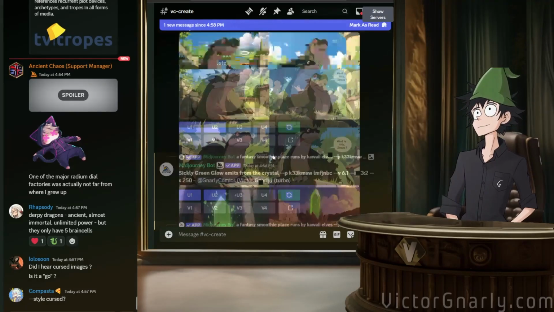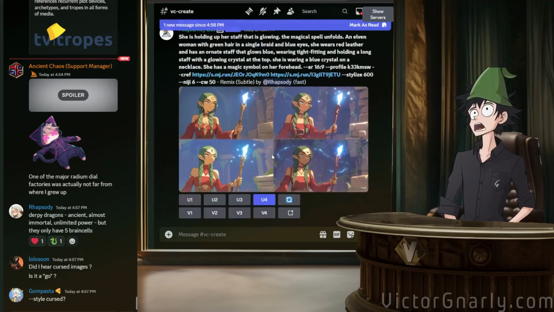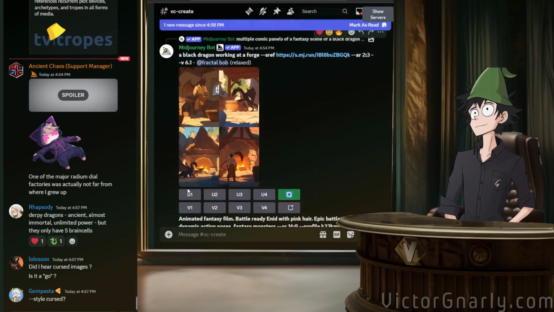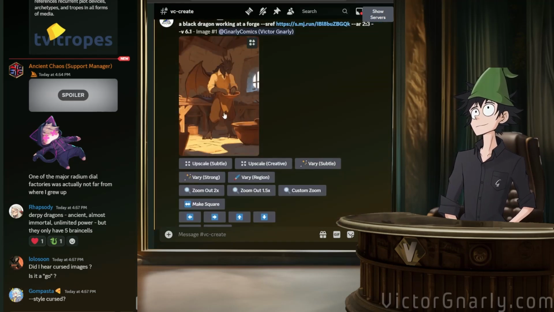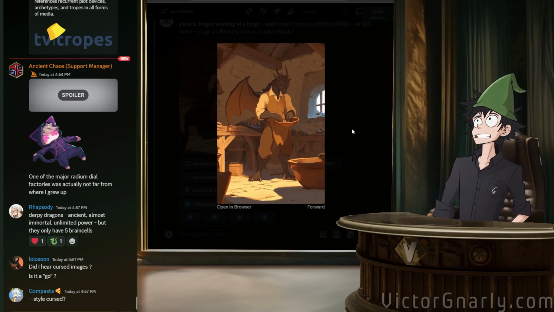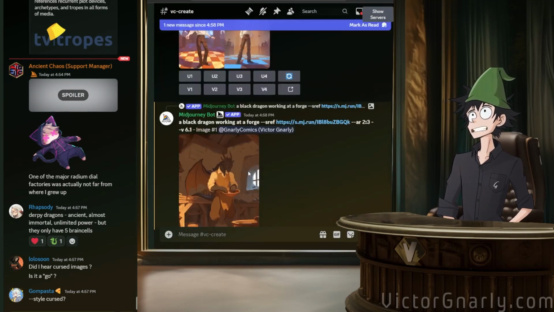Awesome. Okay. All right. So we've gotten into some pretty fun stuff already. Ooh, wait, the dragon. Is this a dragon blacksmith? That's awesome. A black dragon working at the forge. That's rad. Yeah. Just being able to establish this worldview is so interesting to me.